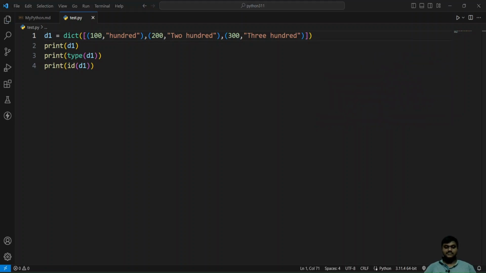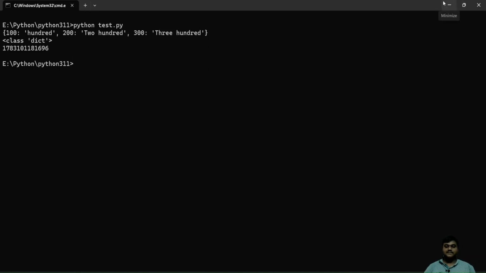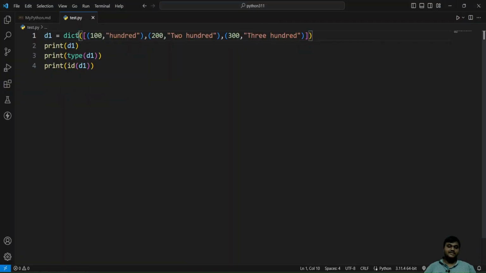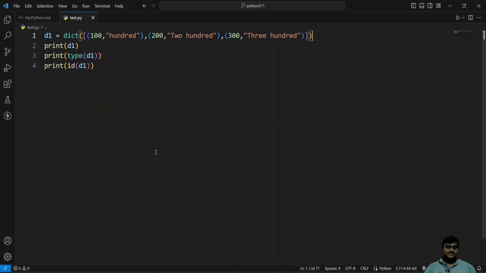If you execute this, we got the same as the previous one, but we have given it differently. We have created the dictionary in a different way. If you hover the cursor on this, we see the dictionary takes star args. We will see this later when going to functions. So, what is star args and what is star kwargs?